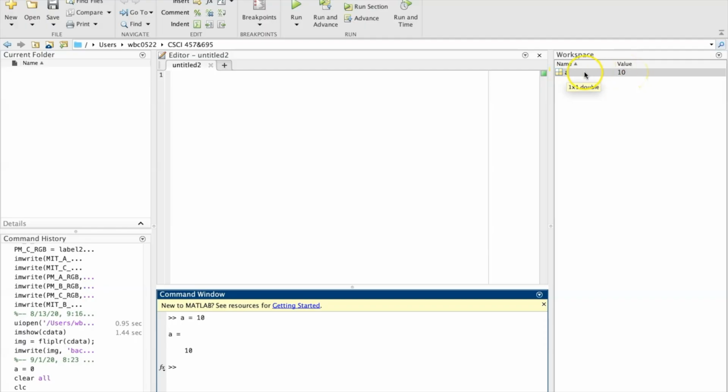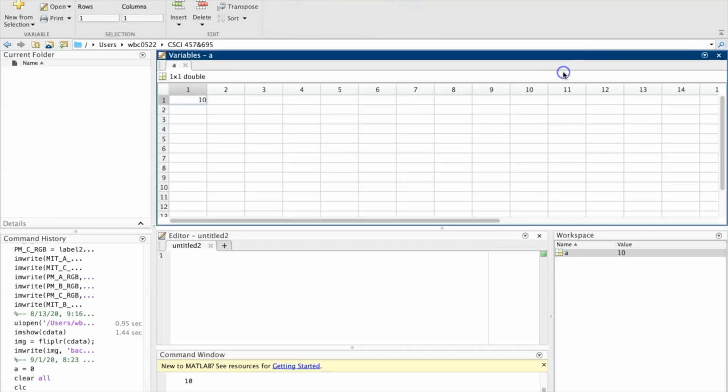So as you can see in the workspace, you can see the variable a is 1 by 1 double with only one value 10. When you double click on a, the variable panel will pop up. So you can see this is 1 by 1 double with the value 10. You can directly edit it by double clicking on the cell. For example, if I change it to 5, as you can see in the workspace, the value is directly modified to 5.